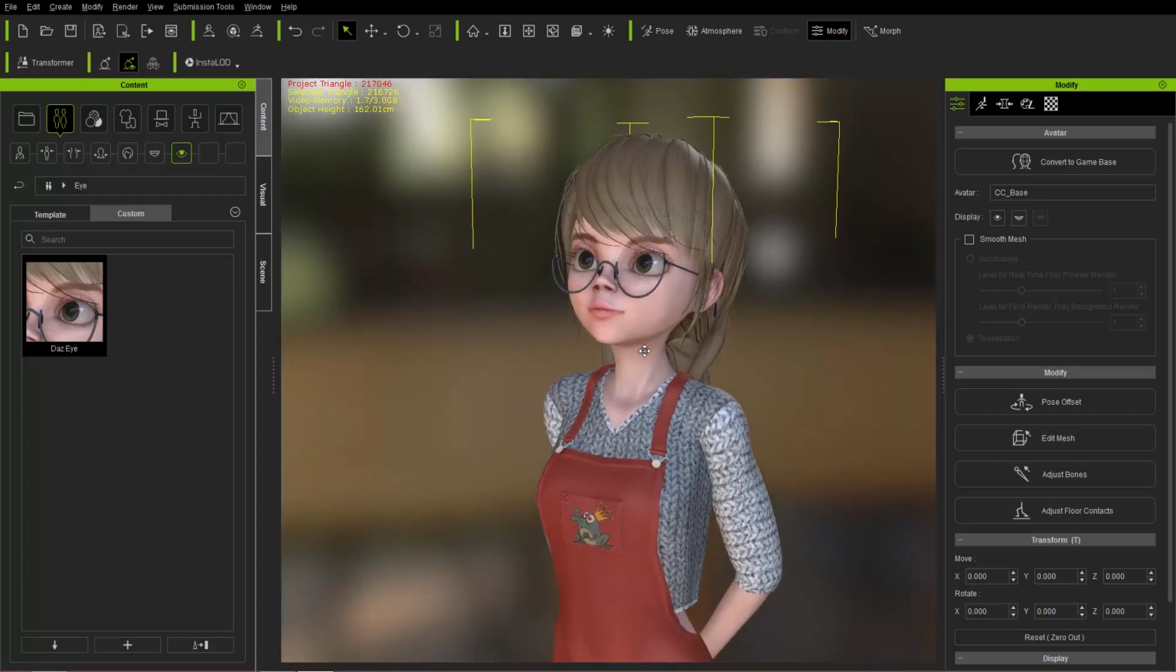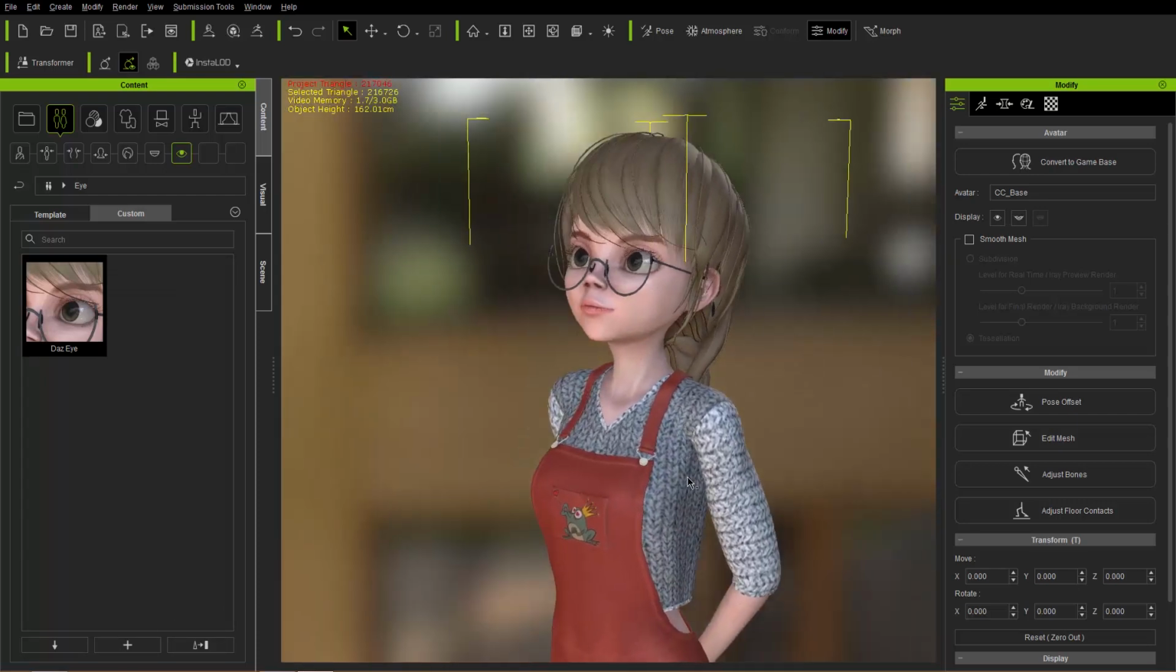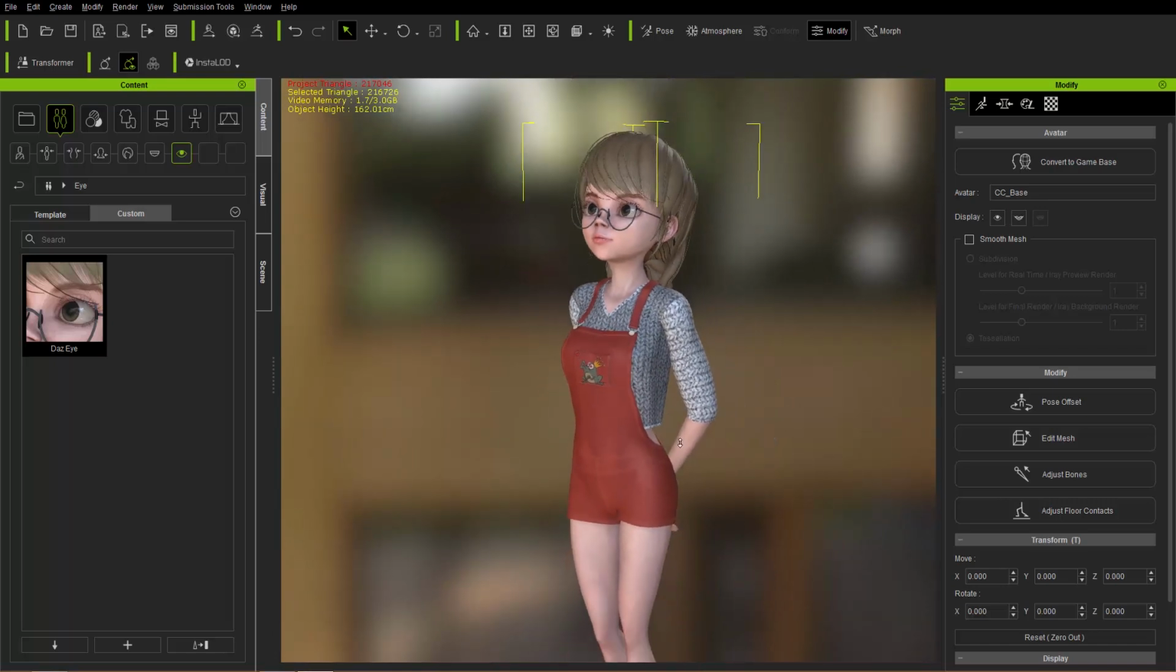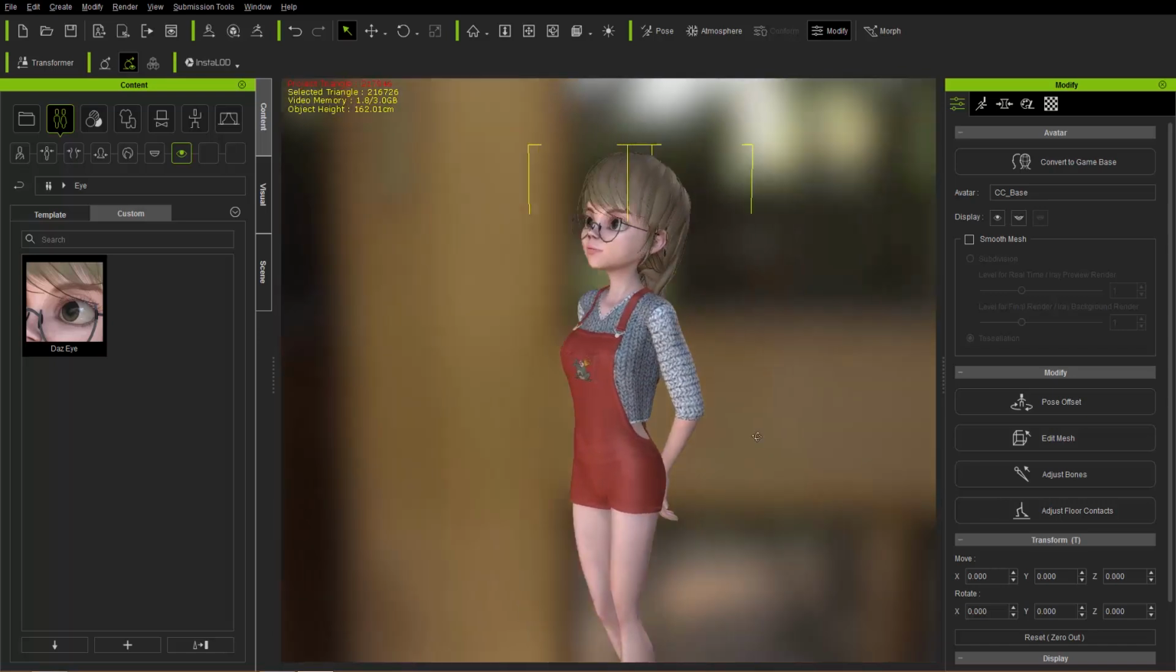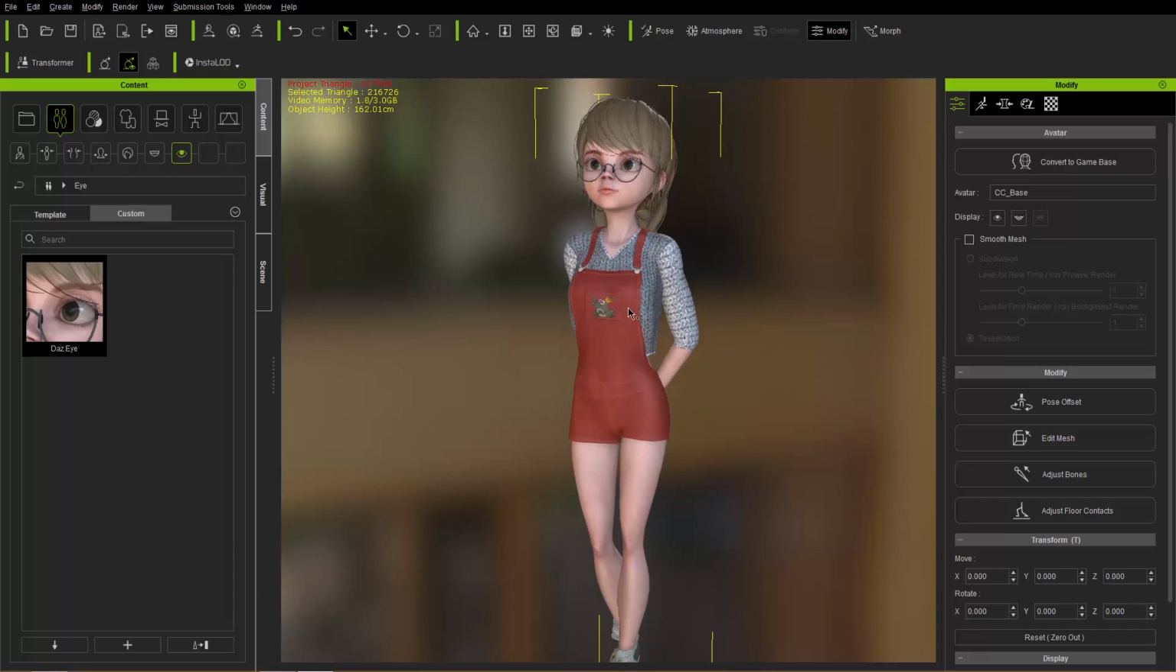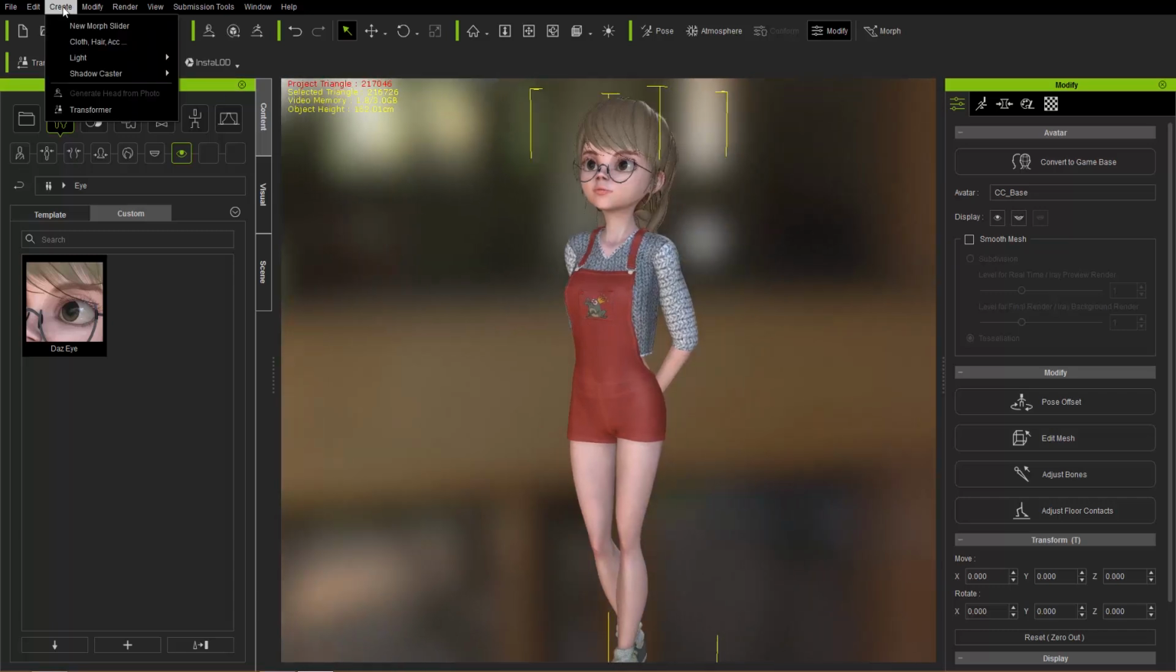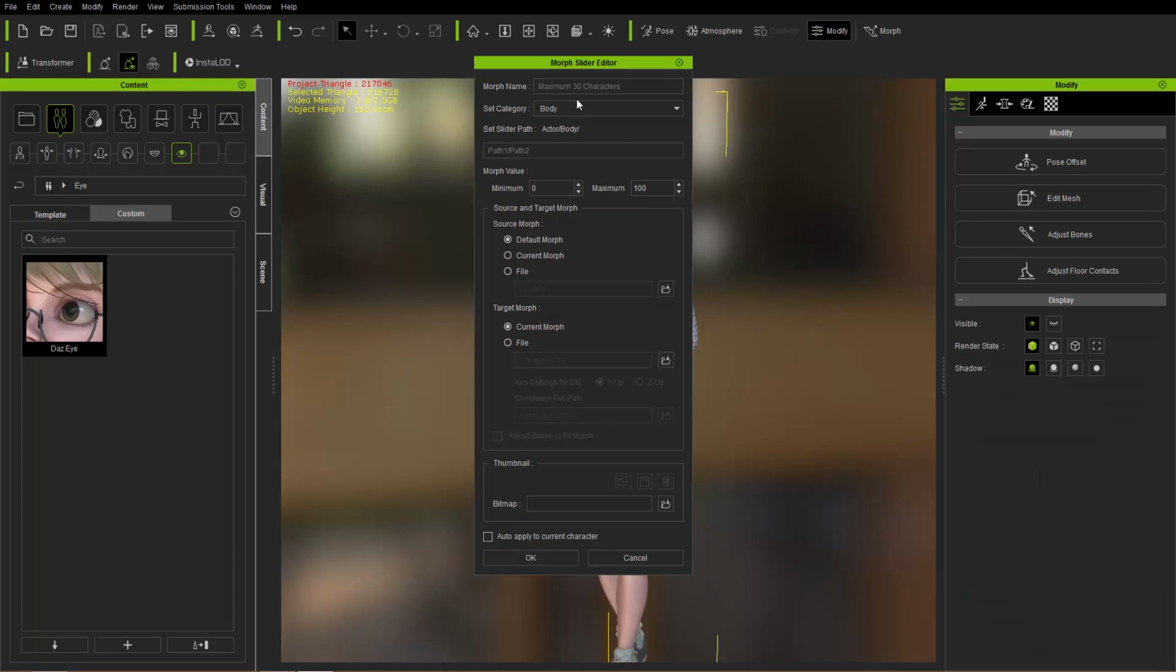We're pretty much set. So what we need to do is create a morph slider for our character. Basically, this page morph, we can save this as a custom morph slider, and let's go ahead and do that. Let's go to Create, and New Morph Slider up here, and we'll just call it page morph. And we need to set the category to body because we're going to morph the entire body, including the face and everything like that. You can set a slider path here.